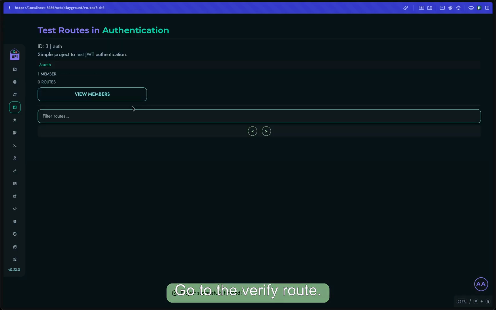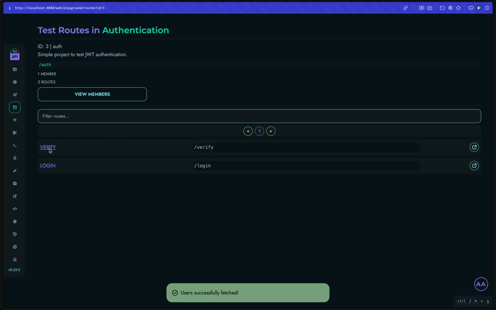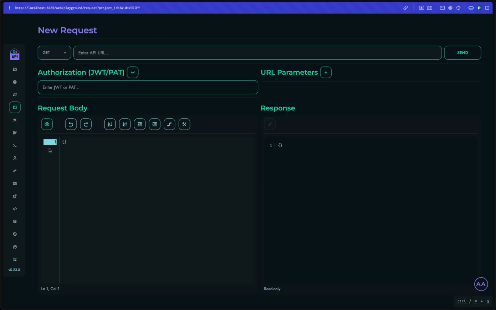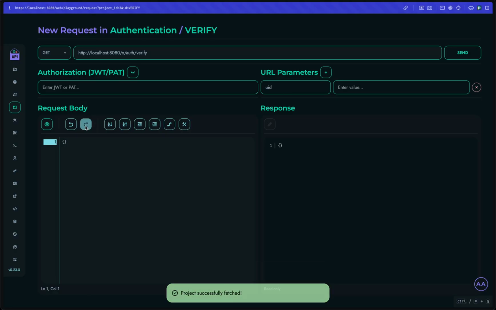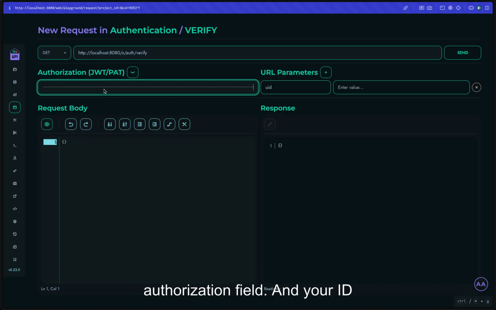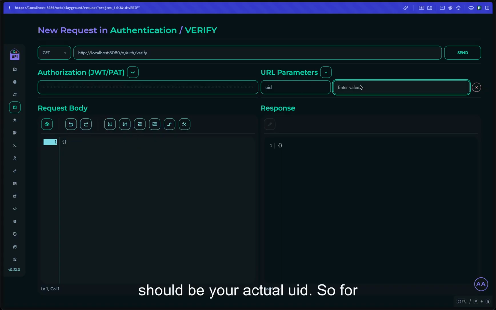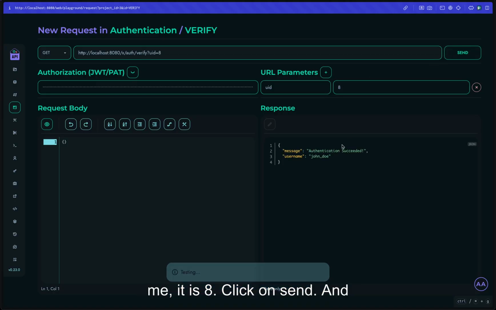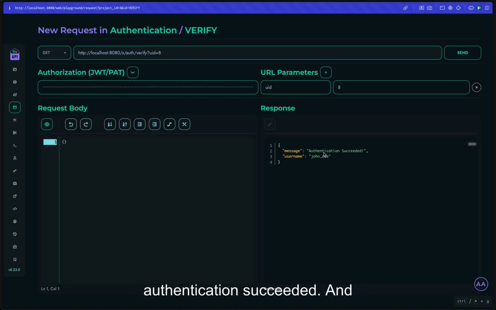Go to the verify route. Put the JWT token in the authorization field. And UID should be your actual UID. So for me it is 8. Click on send. And you should get a message that the authentication succeeded. And your username is returned as well.